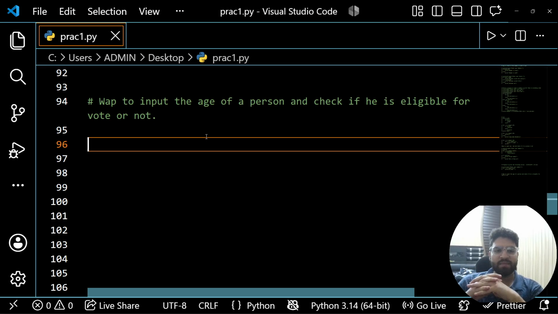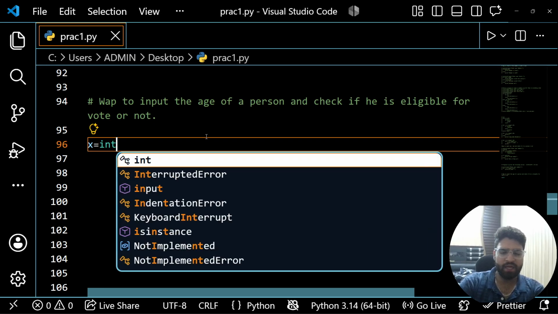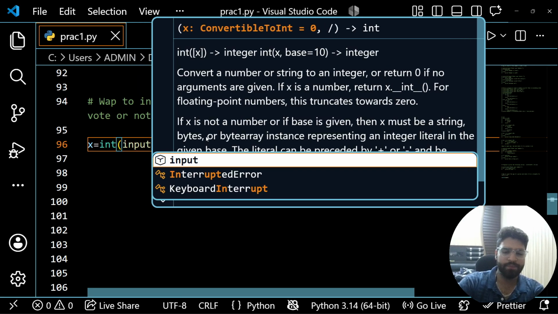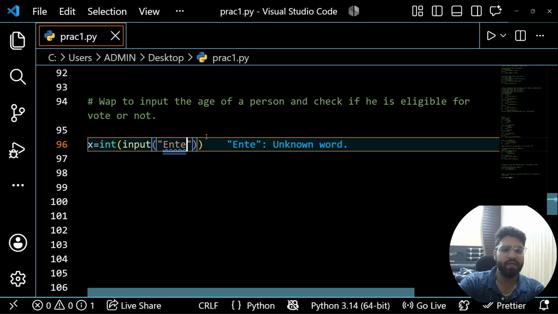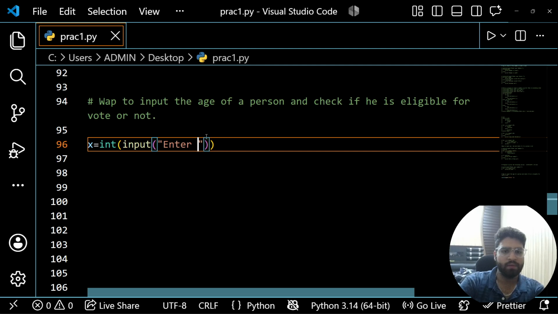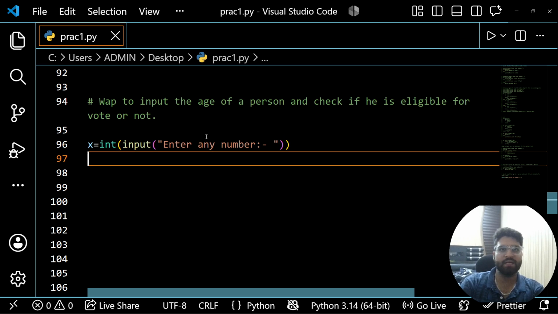So the question says write a program to input the age of a person. First, input the age of a person. So this is asking for a user input. So we are going to first use the input function here. Then we have to use an if condition, if he is eligible for vote or not. Okay, so let's do this. x equal to int input, enter any number. Okay, press enter here.